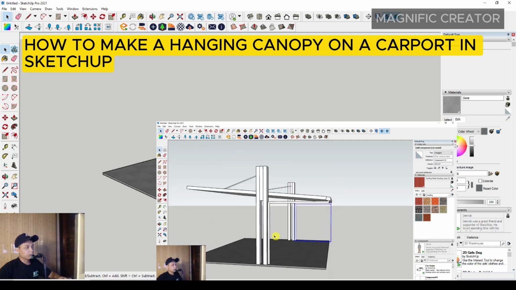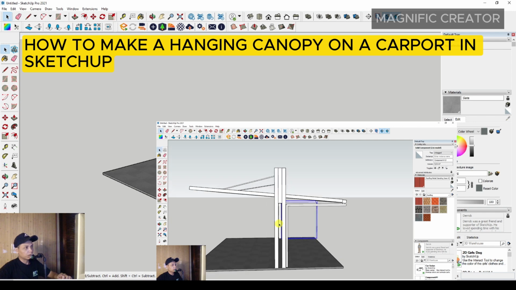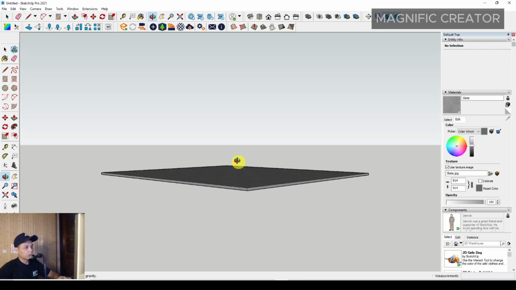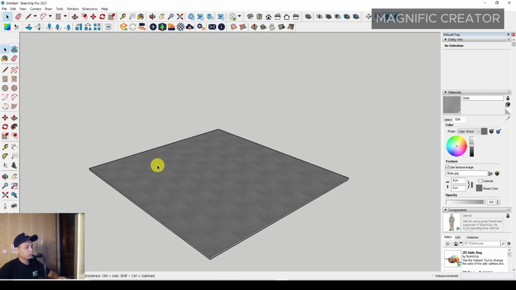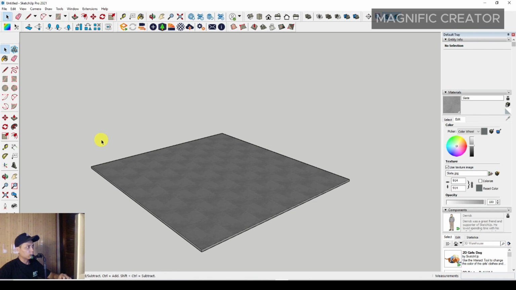Okay, in this video I would like to share with all of you a tutorial in SketchUp on how to make a hanging canopy on a carport. I have already prepared the carport, and the first step is to make a side frame on the carport to be a canopy holder or canopy hanger.